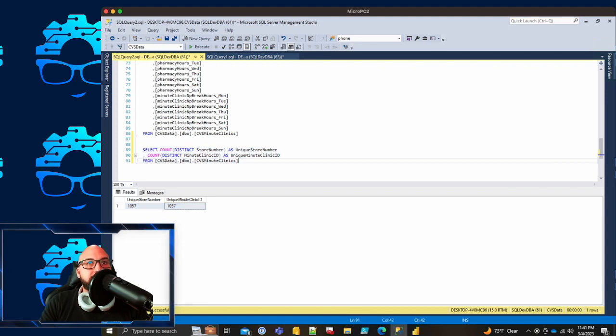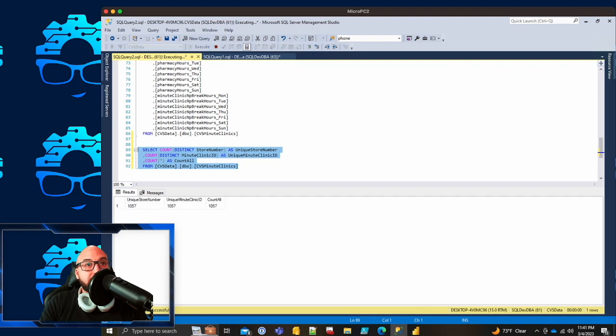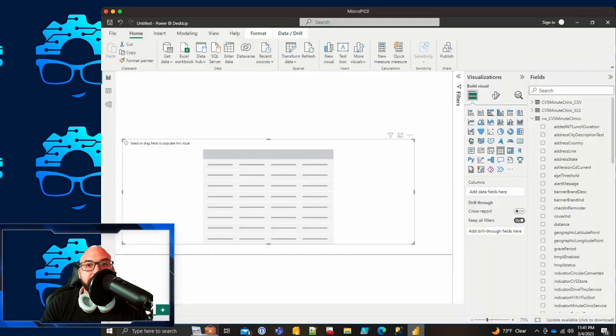That's great. All right. So to confirm that they're truly unique, what I like to do is just count star as count all, or whatever you'd like to name it. But this tells me how many unique store numbers, how many unique Minute Clinic IDs, and then how many records in total. If these records have the same number of unique IDs as the total number of records in the table, I can tell that they're unique. So that is great.